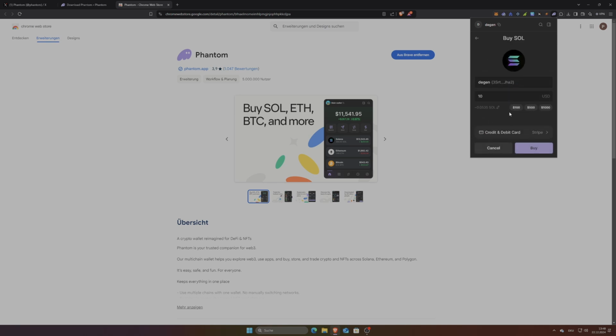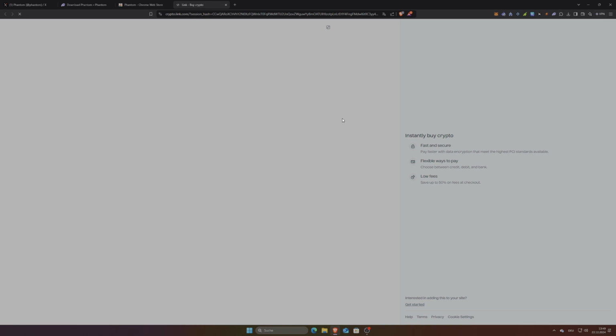We are redirected to their site, and here we see that we are buying $9.92 worth of Solana and receiving approximately 0.05 Solana. Below you can also see the fees incurred during the transaction and the final amount we'll get. This is how you can buy crypto directly through Phantom. It's straightforward, quick and reliable. I've never had any issues with it.